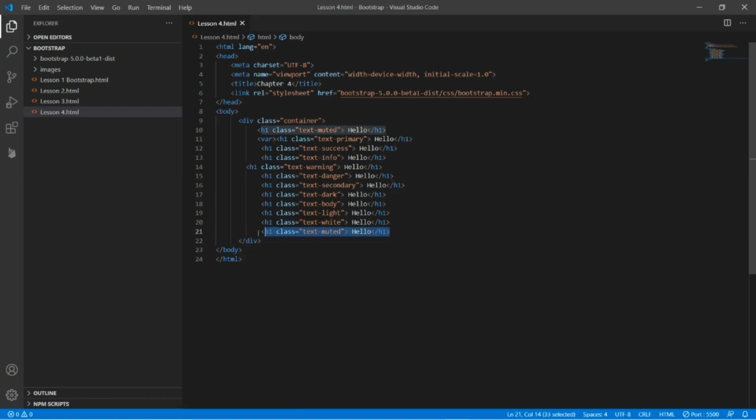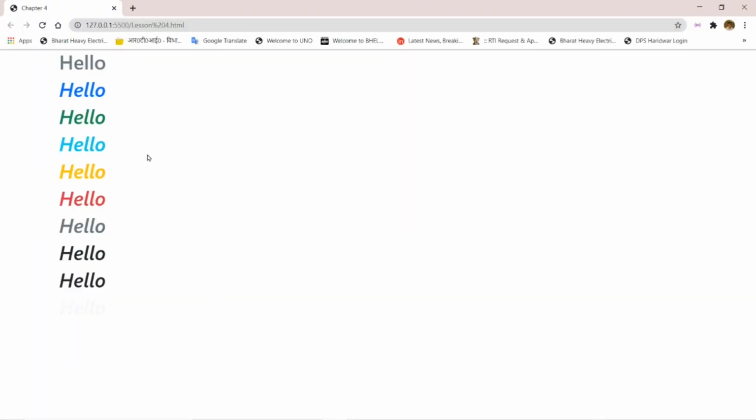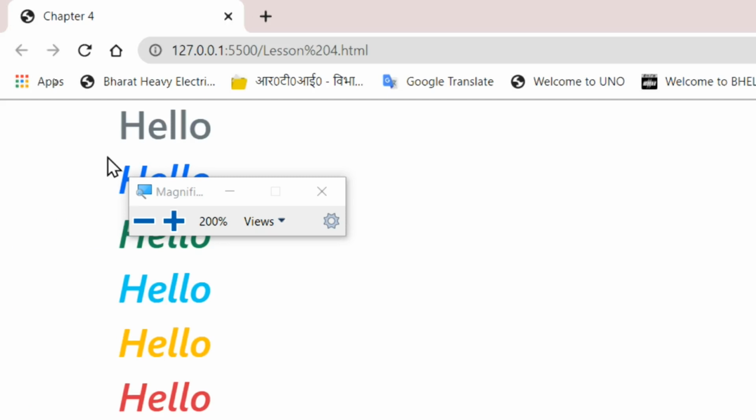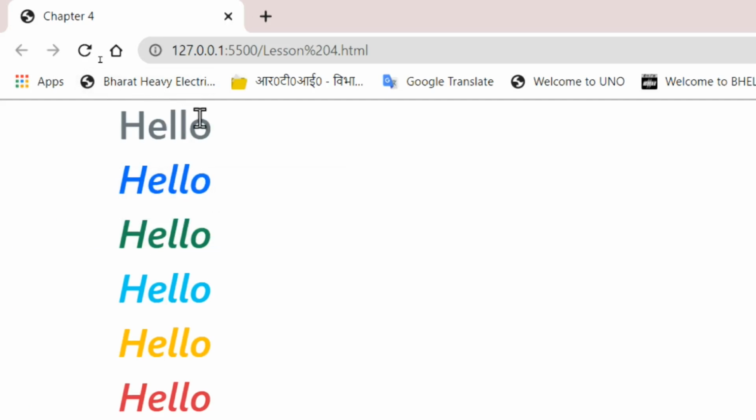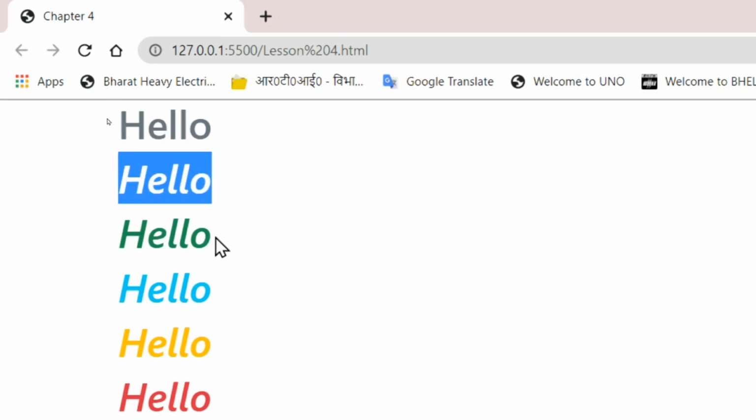I typed text-muted two times here, that's why it is like this. See, this text color is gray, and here I typed text-muted, here I typed text-primary, here I typed text-success, here I typed text-info, and here I typed text-warning. So see, here I typed text-muted, here I typed text-primary, and here I typed text-success.